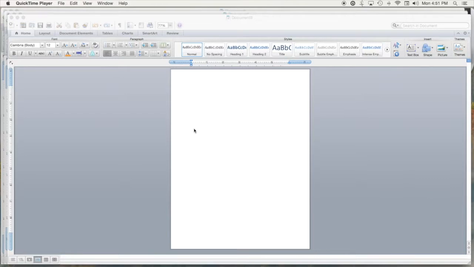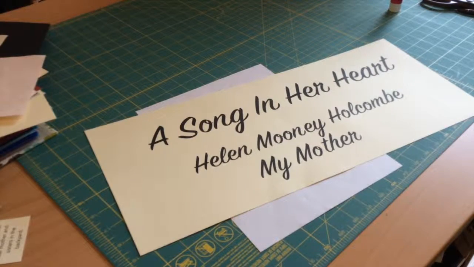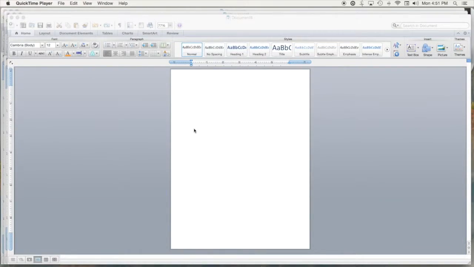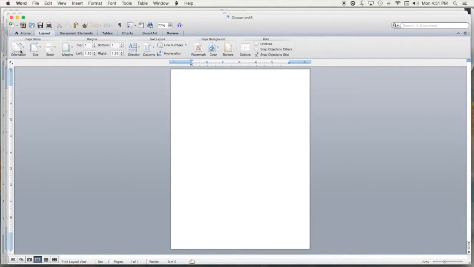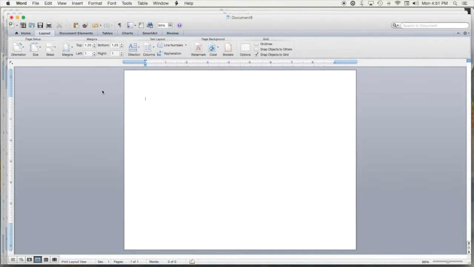In this tutorial, I'm going to show you how to make a large heading for your board using 2 pieces of paper. So the first thing that we're going to do is open a new document. I'm going to go to Layout and change the orientation to Landscape. I'm going to click on Landscape. This way I'll have a longer and less tall surface to work with, a piece of paper to work with.